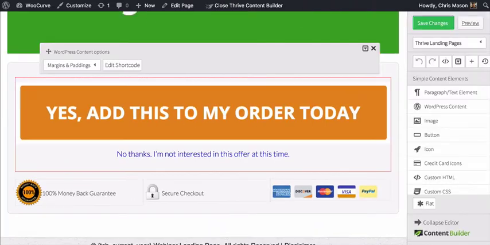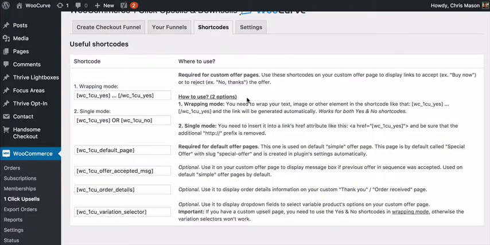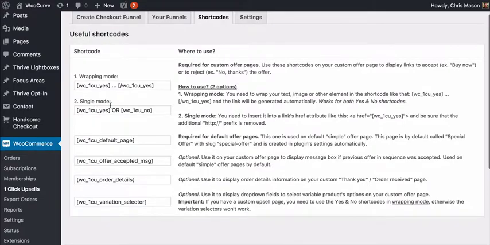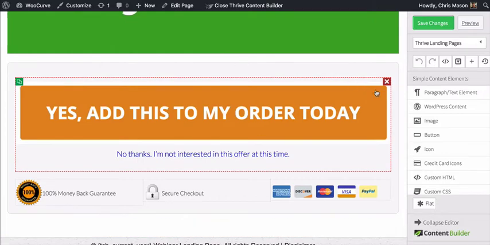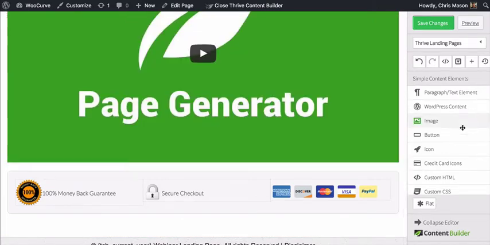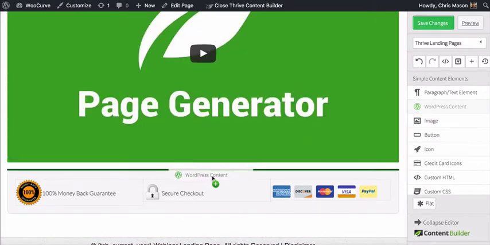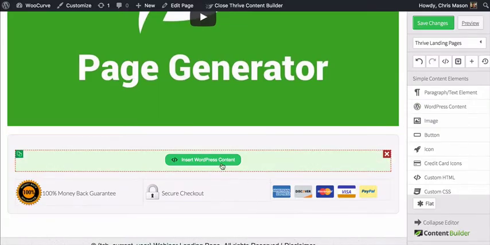And let me show you how to do this if you want to use single mode. So what I'm going to do is I'm just going to get rid of that. All right, and we're going to go back to the WordPress content and insert that.